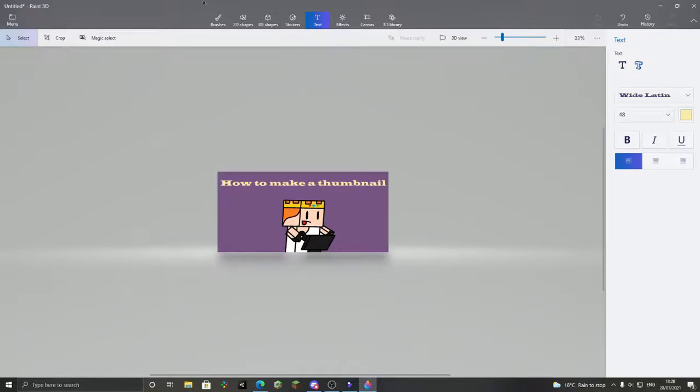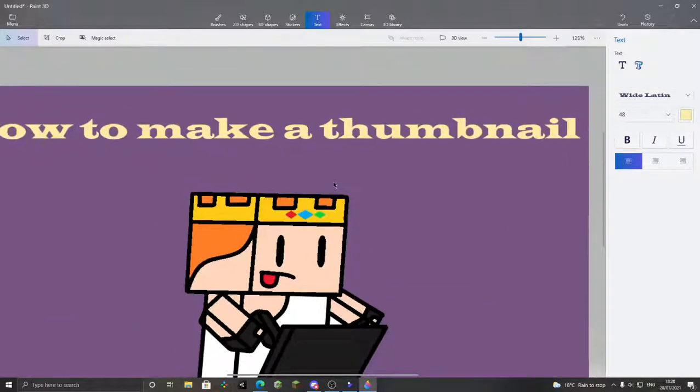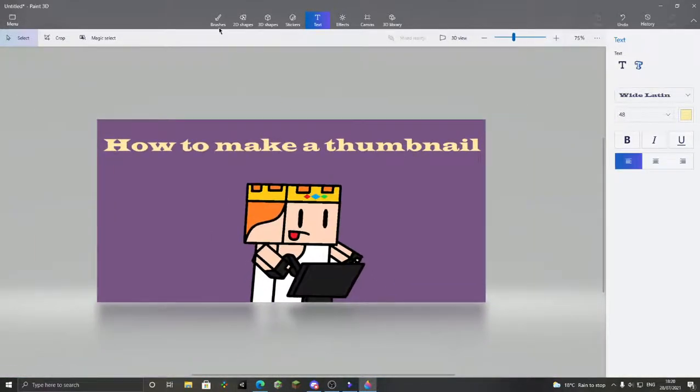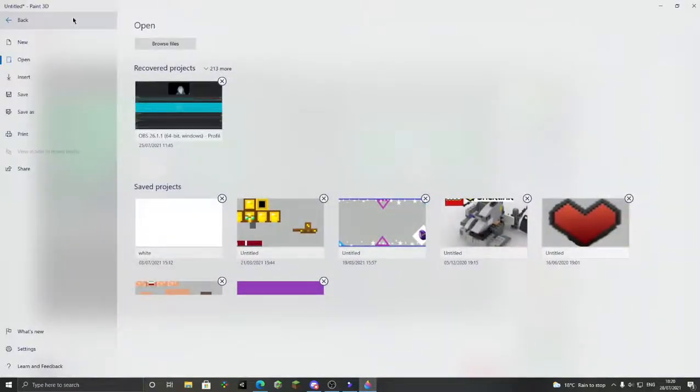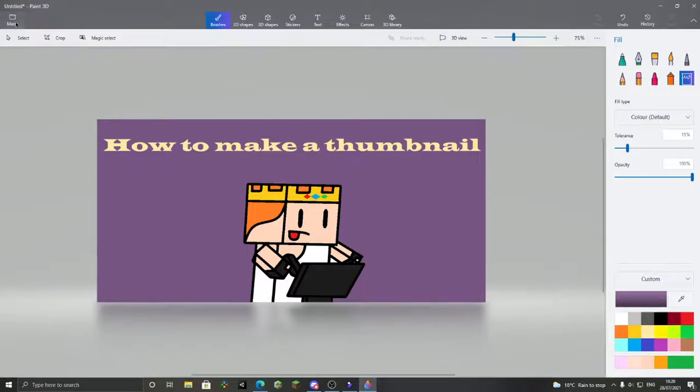Woo! Okay, so now that you know how to do that, all using Paint 3D, go ahead and save that. So by pressing menu and pressing save as, and you can save it in your pictures as whatever you want it to be. So I will save that after this video and put it as the thumbnail of this video, so all of you lovely people can watch it.